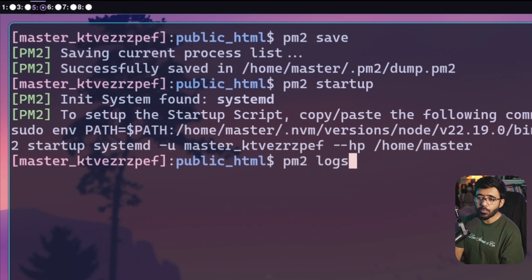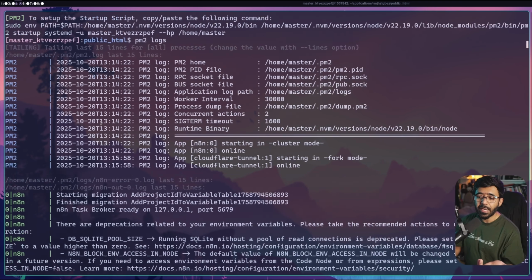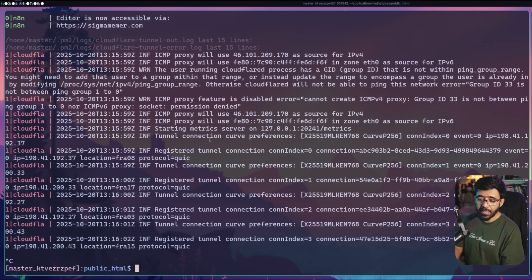If I just do PM2 logs right now, I can see all the logs of my n8n server as well as Cloudflare as well. And this actually means that everything should be running now. So it's the moment of truth now.